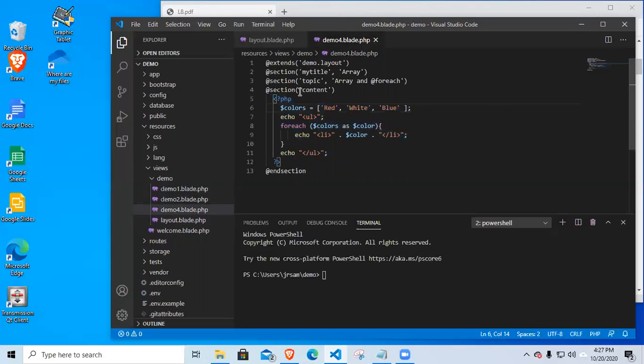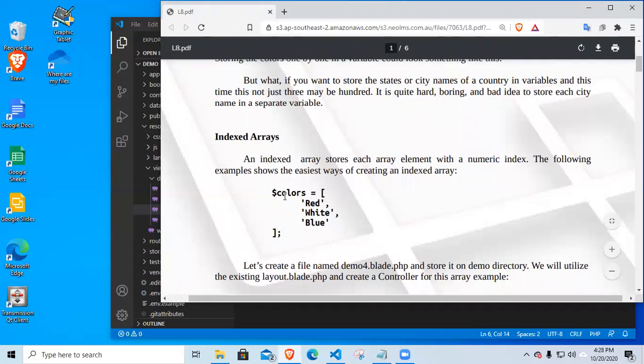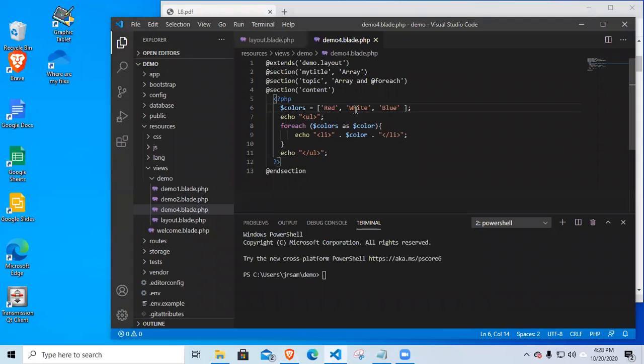Now, inside this section content is the coding that we do in PHP when we discuss the array. So here is how we type it in PHP. This is the way we code it in PHP, same as the example in our PDF. We use the color array, or the identifier color, with a value of red, white, and blue. So same as here, we have red, white, and blue.